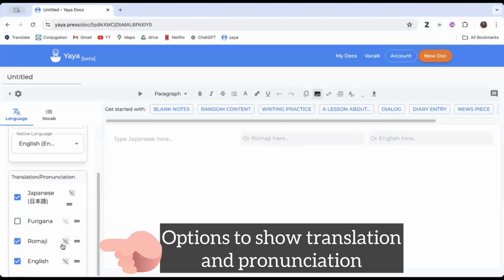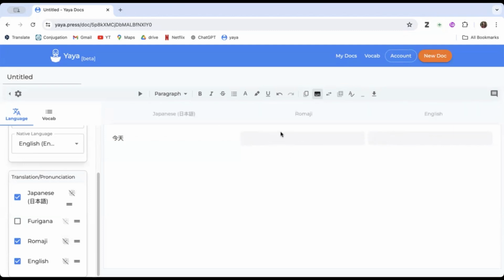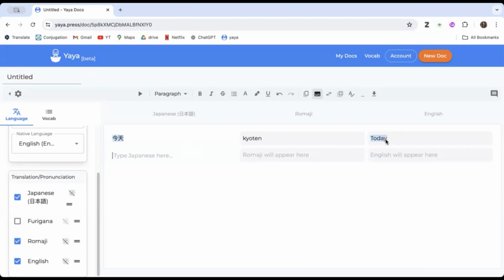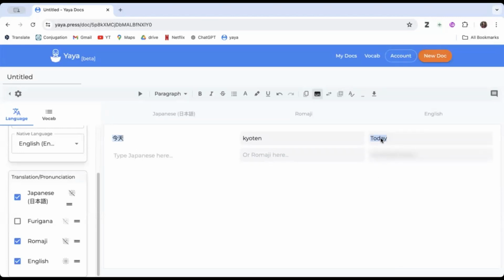You can also choose to blur something. So let's say, for example, if I type a kanji here, and then see it gives you, now Kyoten is the Romanji, where today is the English, but then you can also now blur the English if the teacher doesn't want the students to see the translation immediately, but then by moving your mouse here, you can also see the words.